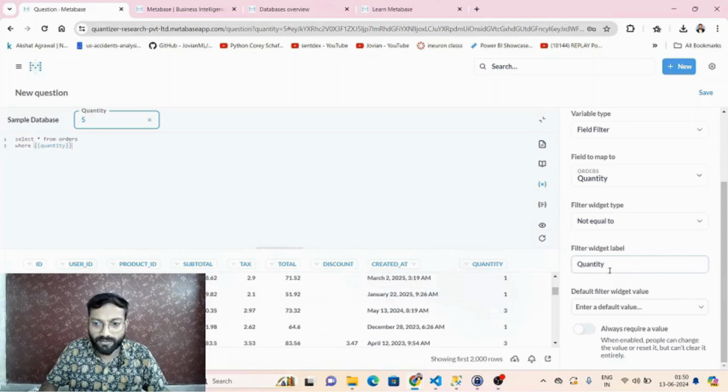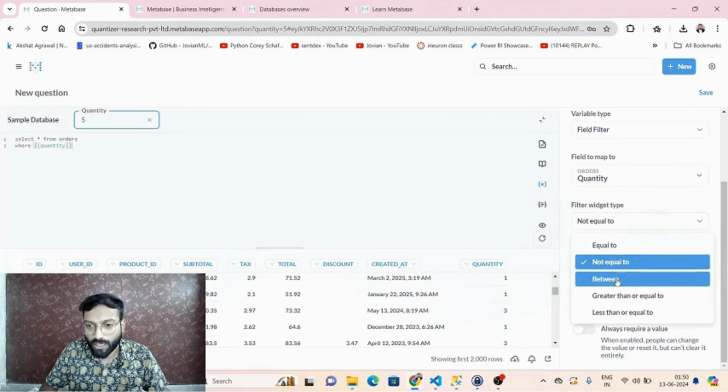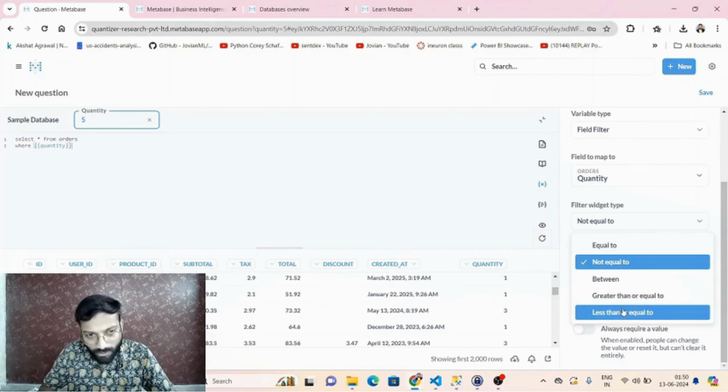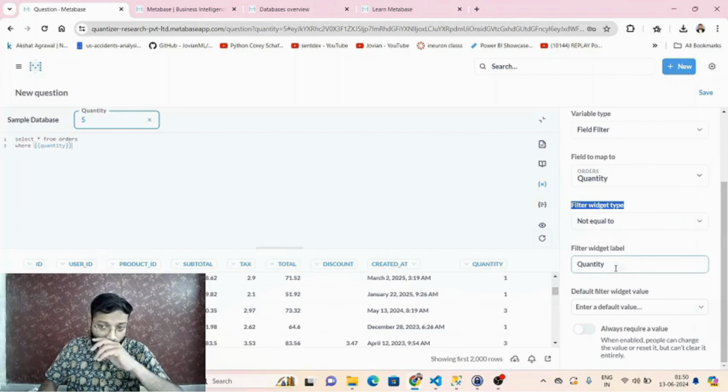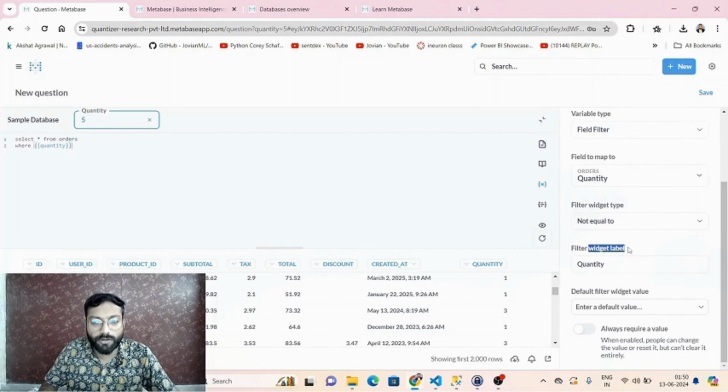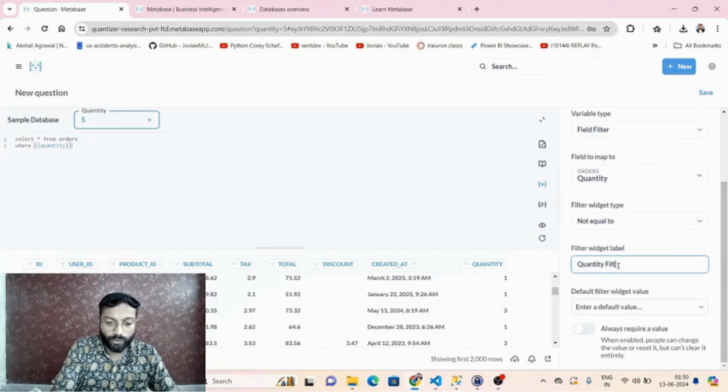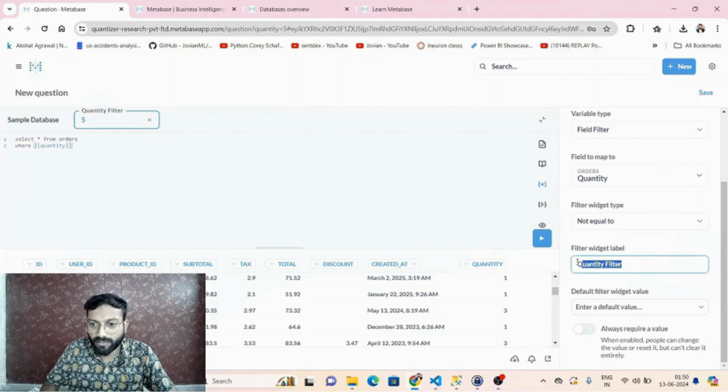I hope that makes sense and you are able to understand the things. There is not equal to, between two values, greater than or equal to some value, less than or equal to some value. You can put any other widget type. Now here there's an option of filter widget label. Let's say I want quantity filter. You will see that it is updated right here as soon as I do this, so whatever name you want to put.